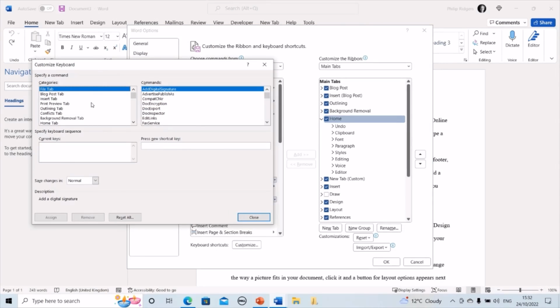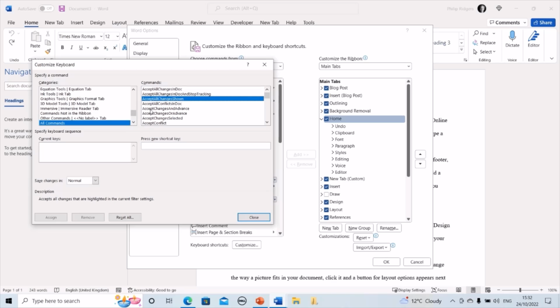We've got a list of categories, but I don't find this particularly useful, particularly because Word doesn't like to call anything obvious. So what I'll do is I'll press A twice, and that takes me down to all commands. If I press Tab, then I can start going through, or I can type something in if I know what I'm looking for. The first shortcut I'll show you is how to get to this Customize Keyboard option menu.